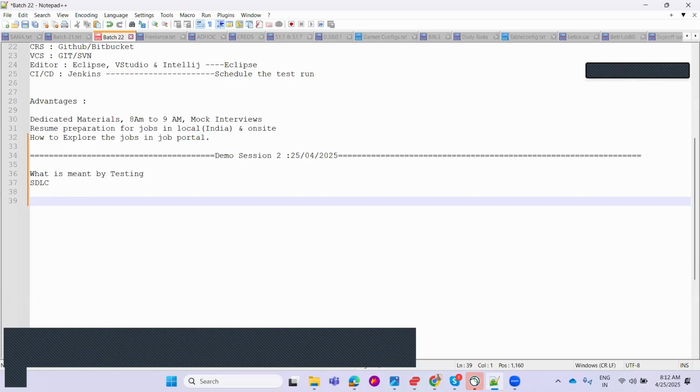In a simple definition, if that application reaches the customer requirement, if that application behaves as expected, then it is called testing. Okay, so are you clear about what is meant by testing? Need responses, guys. Are you clear about what exactly testing is? Yes. Great. And next, we are going to see the software development life cycle.